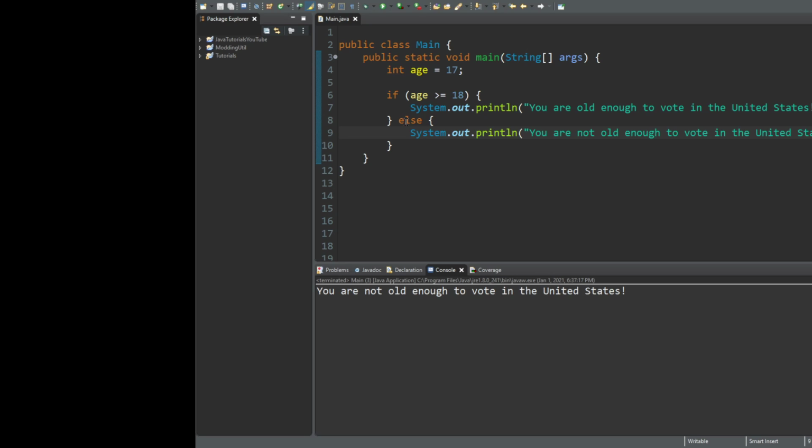Now, let's say we have more than one condition that we want to test.